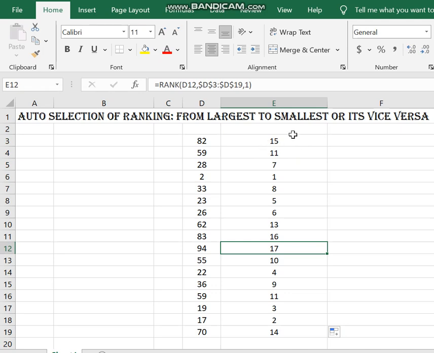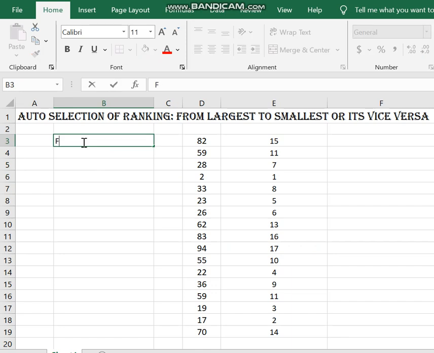Now, the concern of this discussion is that we want the user to have the ability to select on his or her own without intervening with this formula. Sometimes we may lock the formula to protect it from disturbances or for privacy. So we want the user to be flexible.